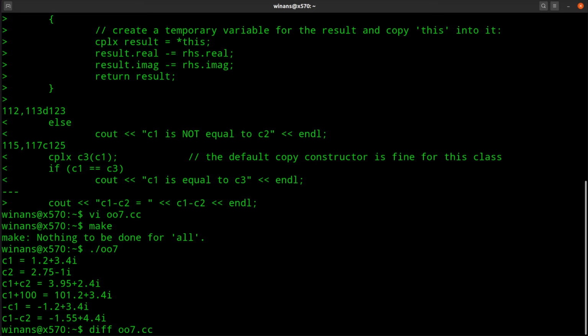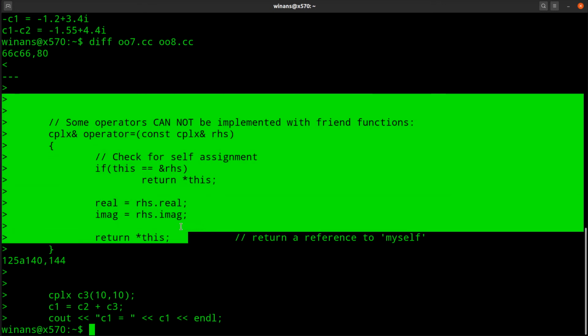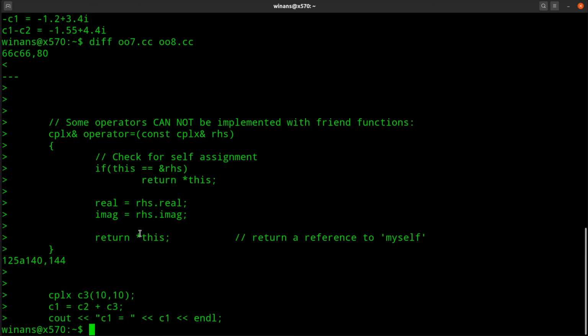All right, so let's look at example number 8. So what's the difference between 7 and 8? No code changes at all other than I've added an assignment operator. And then I've used it down here in the main code of example number 8. So let's go ahead and look inside example 8 here.